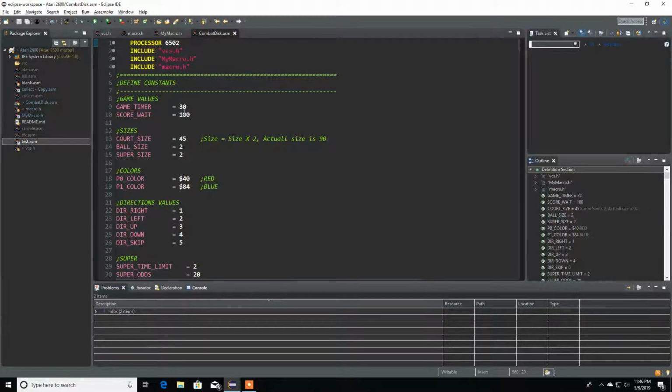So let me just come over here and decrement this for a little bit. Let's say 20. I'm not really sure. You can test it out later.